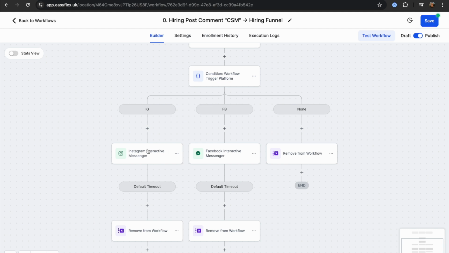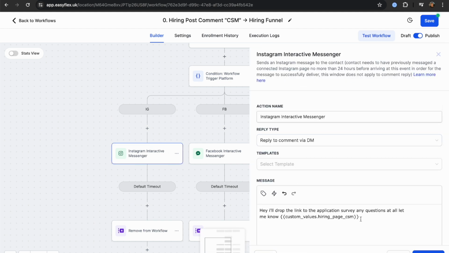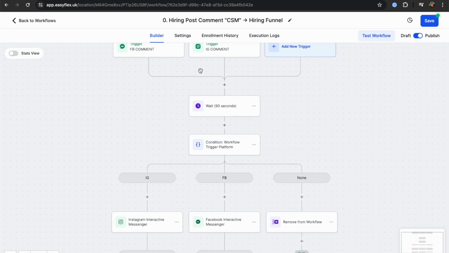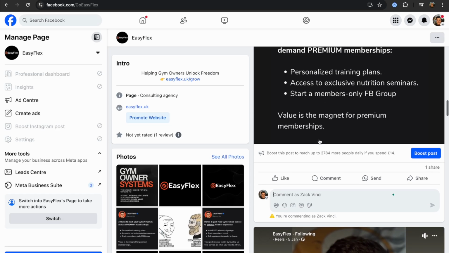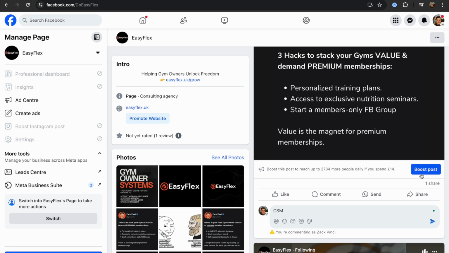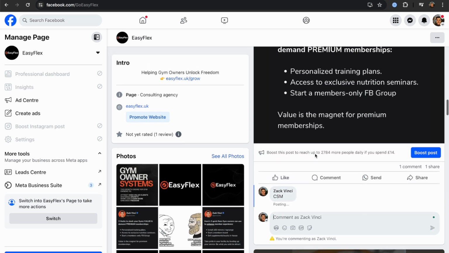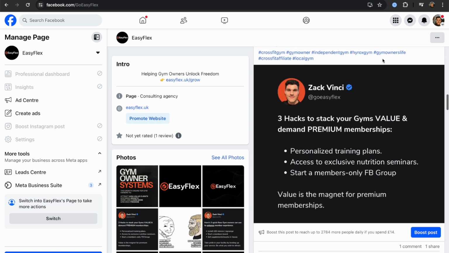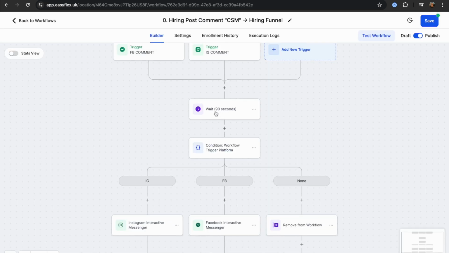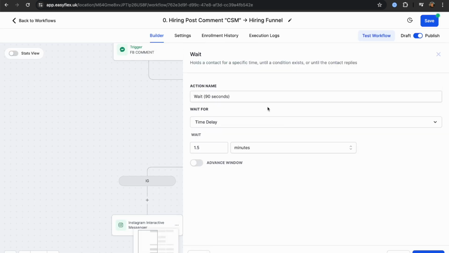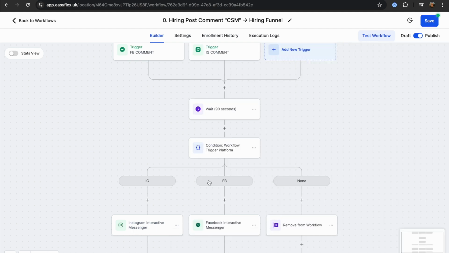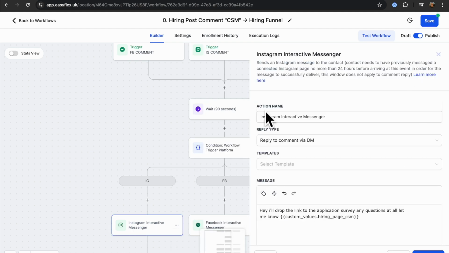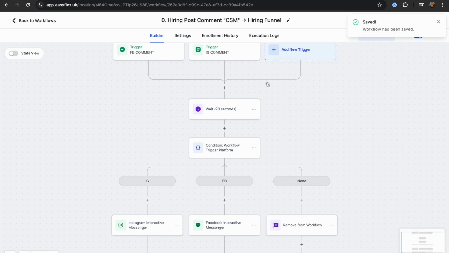Now basically what this is going to do is send that link from the custom values: hey, I'll drop the link to the application survey, any questions let me know. And this is based on if someone comments. So if I was to go in here and comment on this post, we will have to wait, but in 90 seconds time, based on this bit of logic here, I will hopefully receive one of these messages, not the Instagram one, it will be the Facebook one. That's basically how we start to automate that traffic in step one.